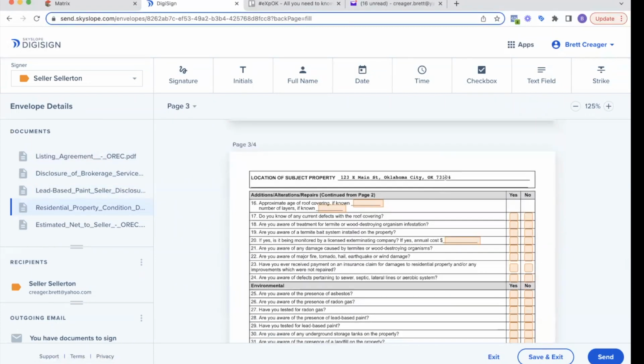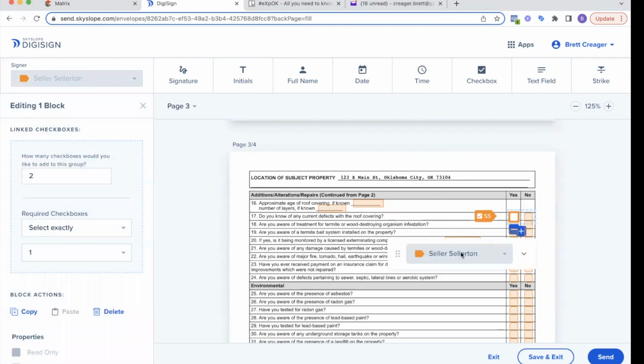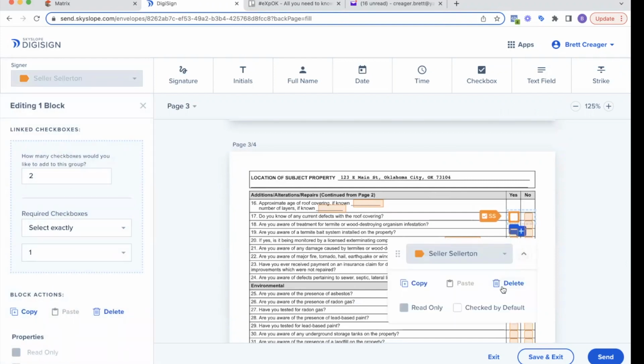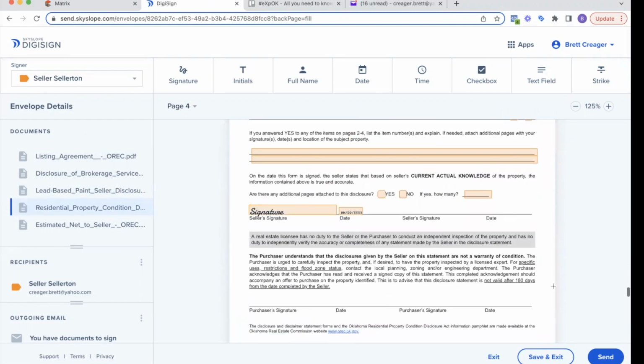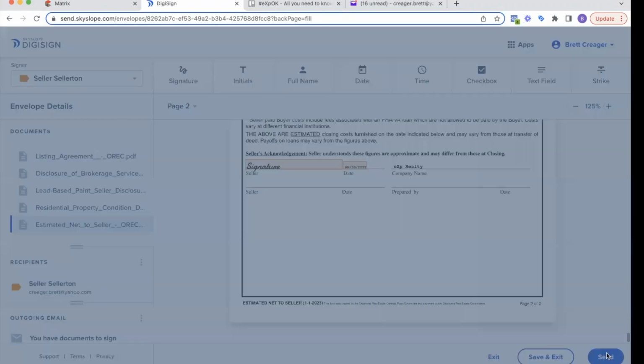So Seller Sellerton can go through here and click all these things already. If you use other softwares like Dotloop, you have to give them permission to fill and sign. Here, they already have that permission. Now I can change it. Like if I don't want them to have permissions to do this, I can change it to someone else or remove it. But here it already gives them that permission. So now all you have to do is click send.